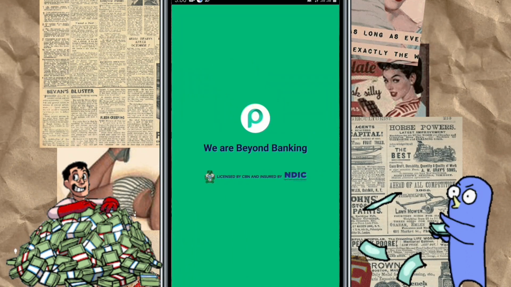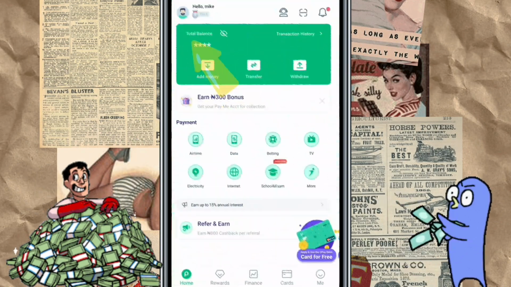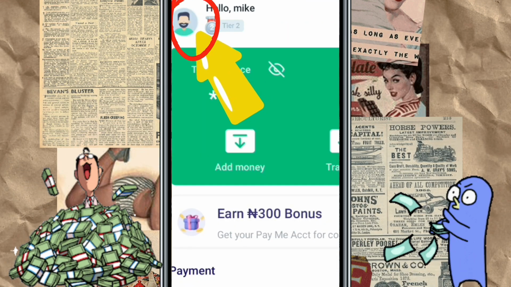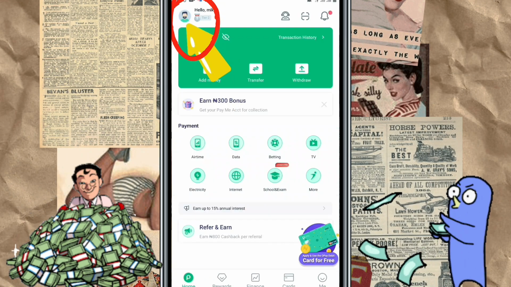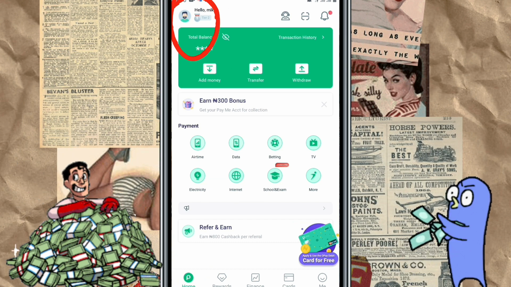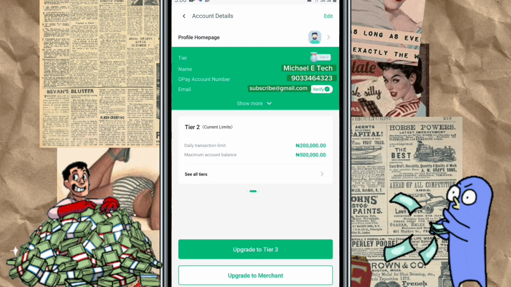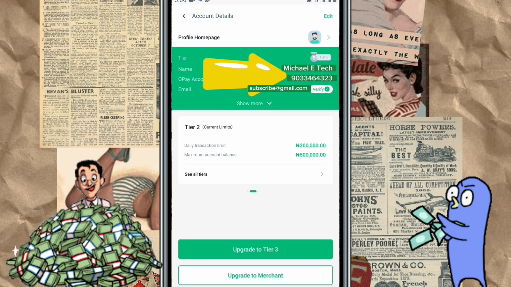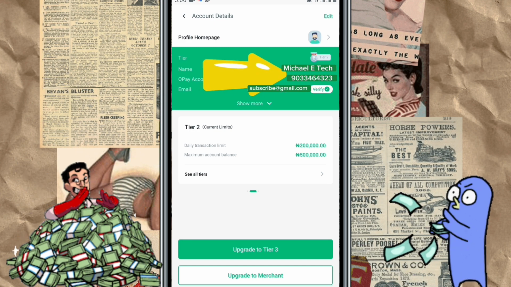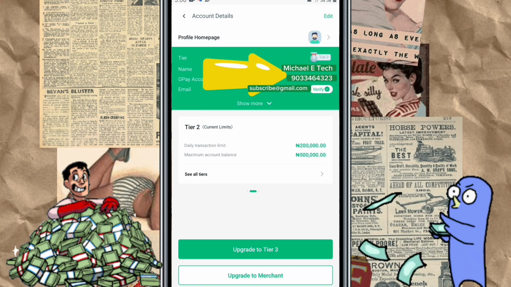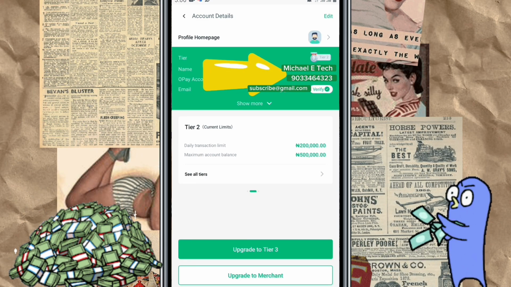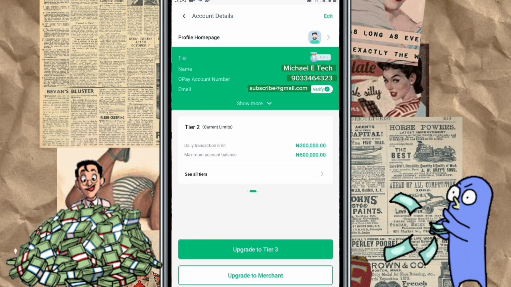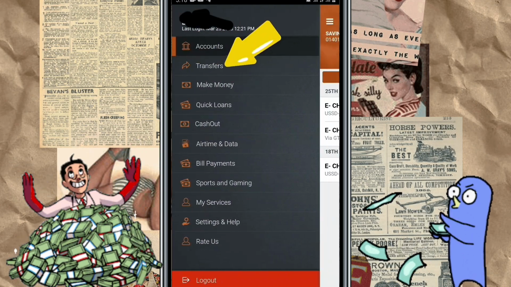Click on the Opay app. Once you click on it, then we wait for it to open up. Once it opens up, come over to this profile picture, click on it. So normally on the left side of the screen. Once it opens up, you see your name and your phone number. Automatically your phone number has become your account number and one number will be missing. That's the first zero.